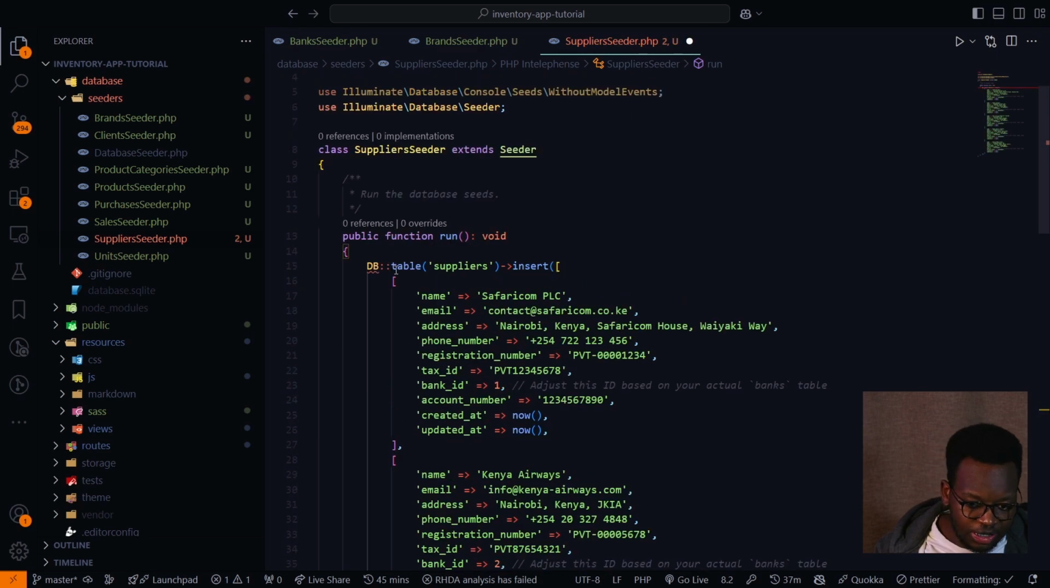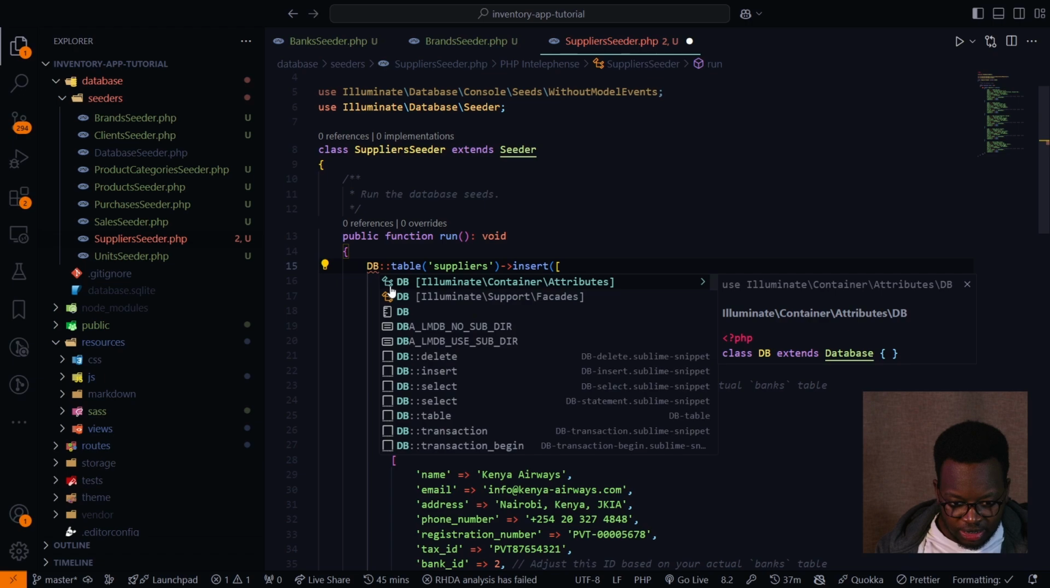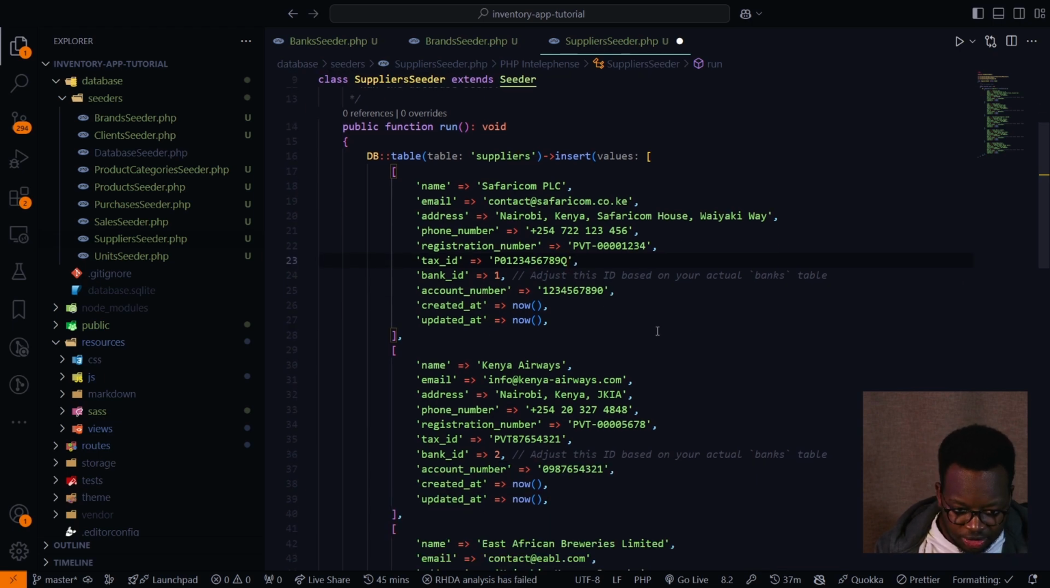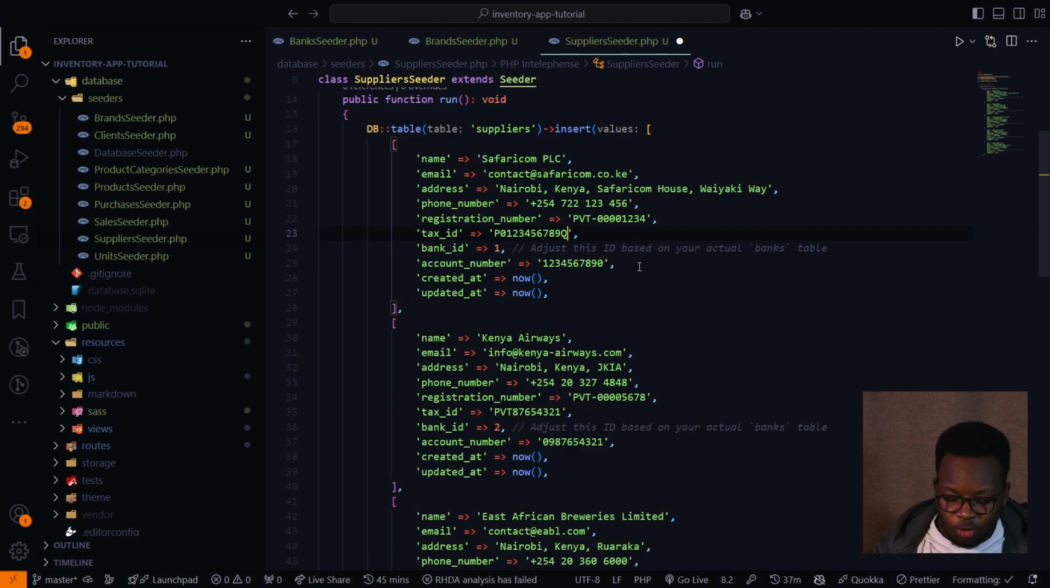So we'll start with the DB table suppliers right here like this. And then we'll go ahead and call Safaricom. Then there's a contact at safaricom.co.ke. There's the address, the phone number, the registration, the tax ID, which will probably be P0123456789Q, something like that. And we'll just proceed on like that.